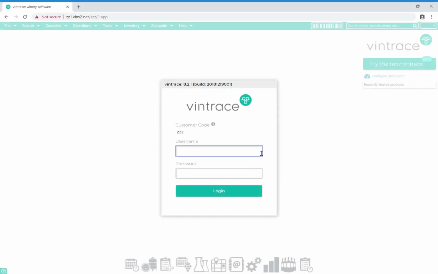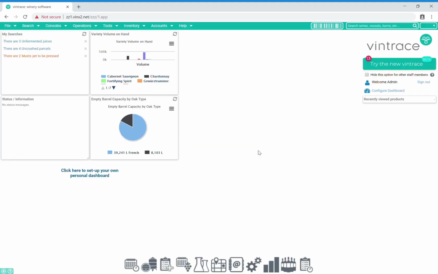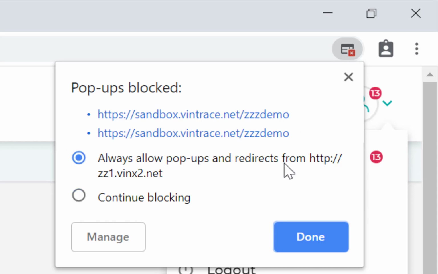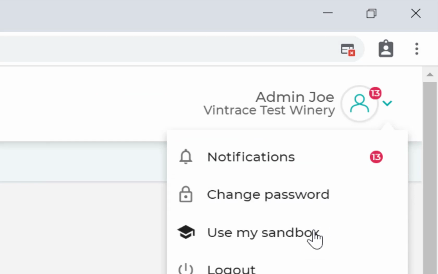To begin, log into your production instance using your existing credentials. Click on the Help menu and Use My Sandbox. From the new interface, you can click on the Account drop-down in the top right and Use My Sandbox. Depending on your browser settings, you may get a pop-up blocker prompt. Be sure to allow the pop-up. After allowing, you may need to click Use My Sandbox again.